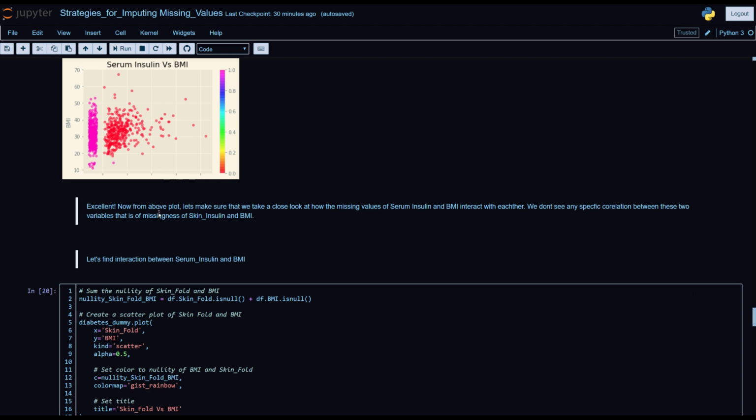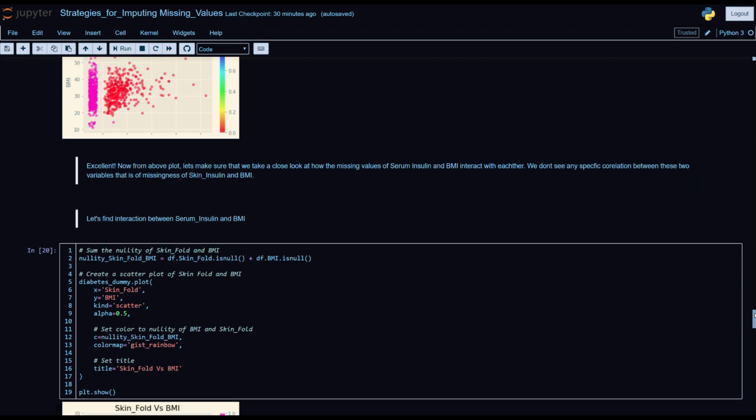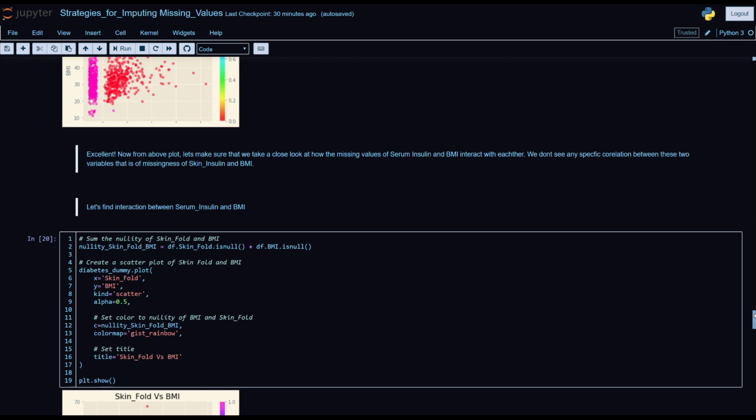So excellent. Now from the above plot, let's take a close look at how the missing values of serum insulin and BMI interact with each other. We don't see any specific correlation between these two variables, that is, of missingness of this and that. Here it is a bit scattered, this has a kind of positive relationship, but here it goes all the way up, so it moves towards the y-axis, whereby the x-axis is kind of ignored. So there's not much correlation seen.